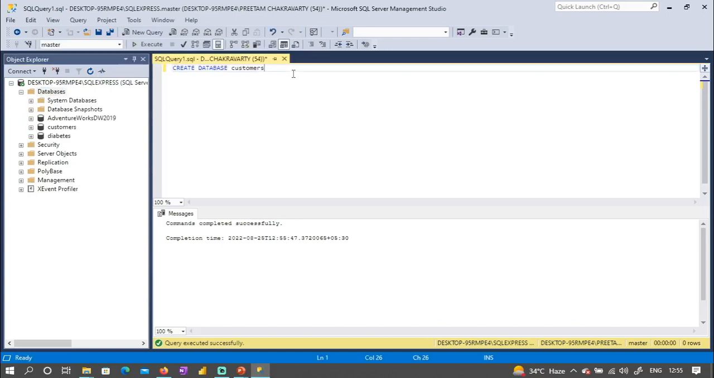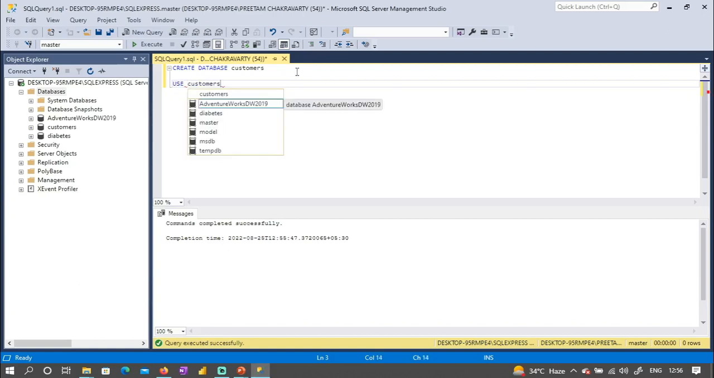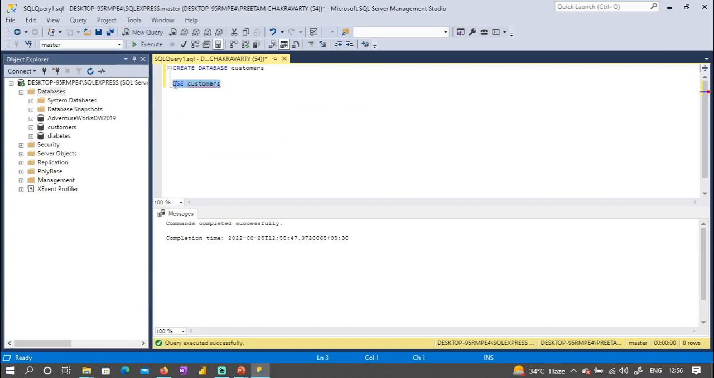Now what I have to do is use the database. So I'll click query, USE. I can use caps lock USE, and the name of the database, right? Then I can select this and execute it. So now we are using this customers database.